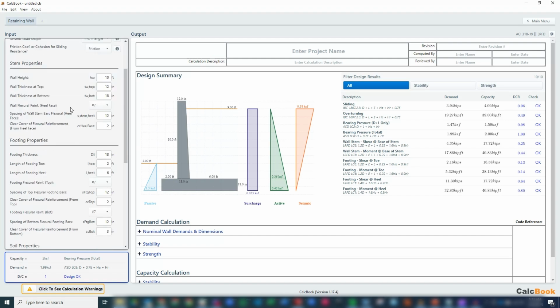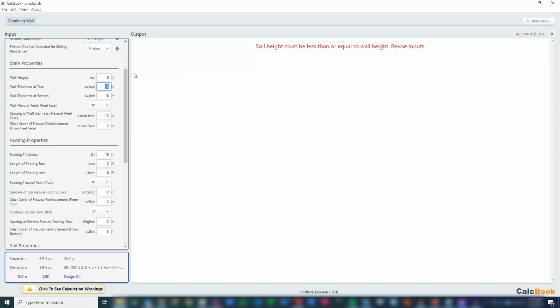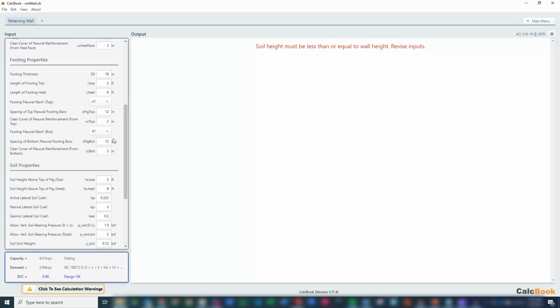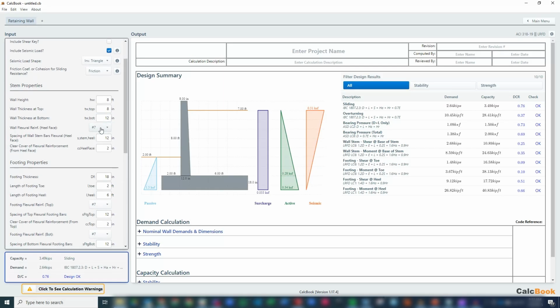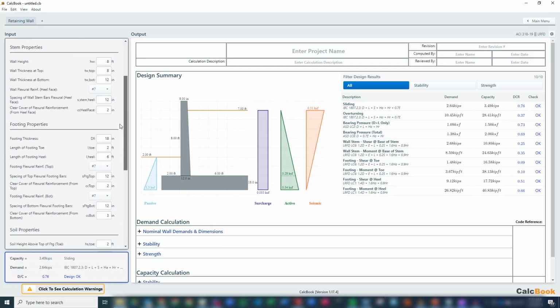So for our stem properties here, for our wall height, we're going to go ahead and update this to an 8-foot tall wall. It's going to give us an error here because right now the soil is taller than the wall. So let's just quickly slide down here and update that. So we'll adjust our soil height to 7 feet. And then we can go back and continue updating our wall properties. So the thickness at the top of the wall we said is 8 inches. The thickness at the bottom of the wall is 12 inches. We did not specify the reinforcement, so we can leave that as is, and then we can update it as we get further into the design. So we'll leave everything else there as is.